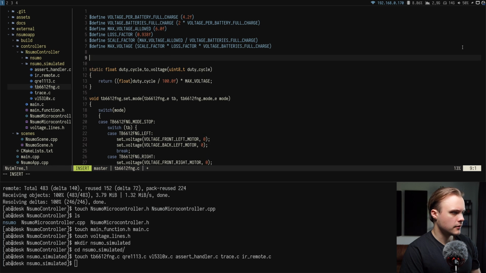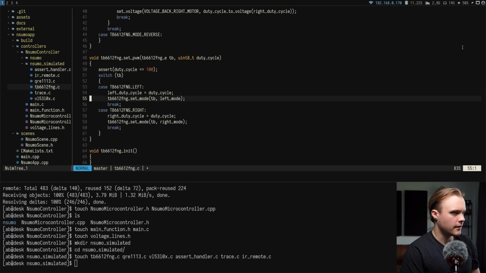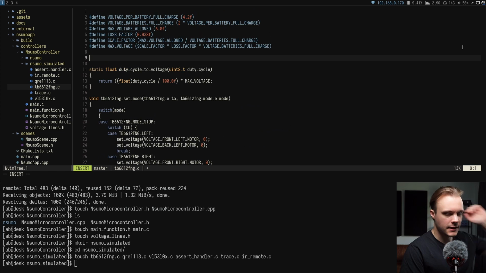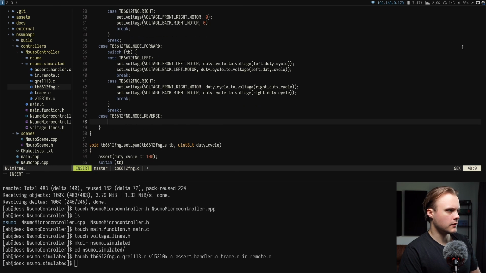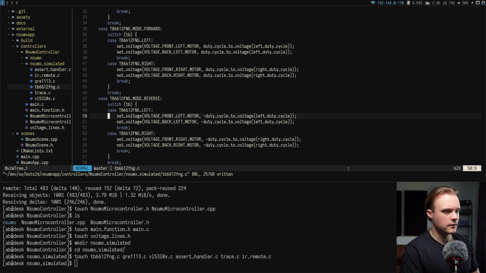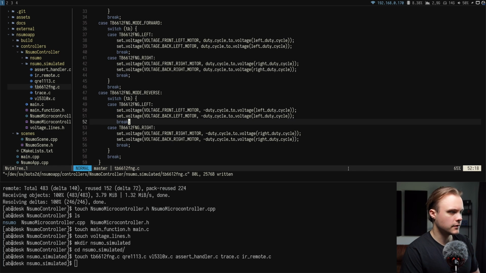And I also forgot, since here I actually set static variables, because I also want to save the current duty cycle here so that I can reset it to the same value. When I set, for example, the right motor driver, I also need to set the same value to the left motor driver. So I'm just going to add these here. And then I will do the same for the reverse. So like this. It's basically the same, just setting it to negative duty cycle or negative voltage.